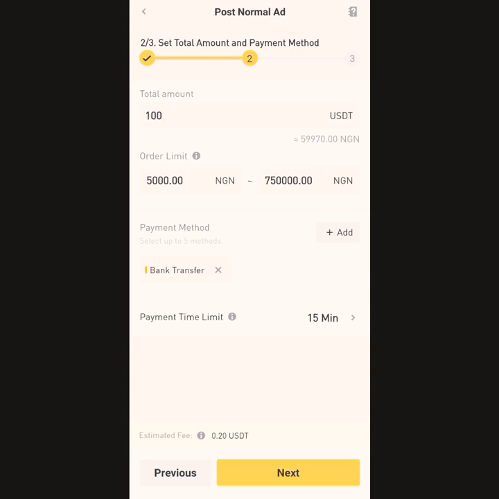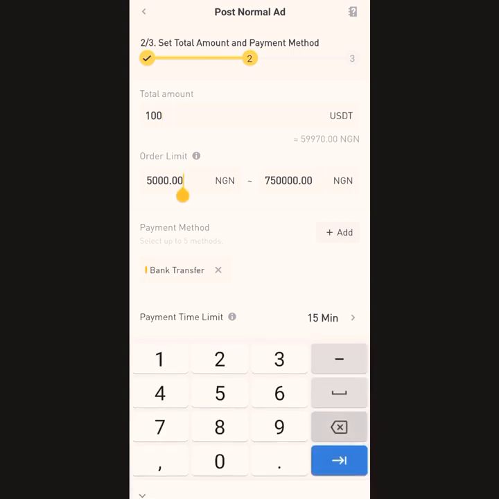Alright, so the next thing there is that we want to look at the limit we are willing to buy from. Like, what limit can someone sell to you? Should he be selling just 1,000 Naira upward, or from 5,000 Naira, you're willing to buy up to 750,000 Naira? So let's reduce that, because there are most smaller traders in the market that may be willing to buy from you if you are selling in a small range.